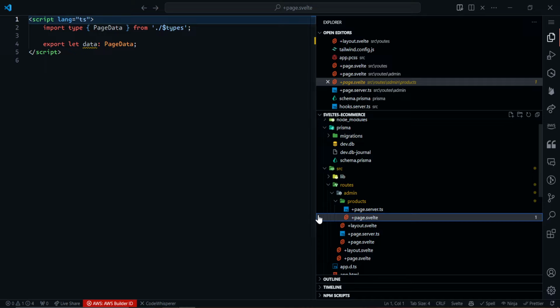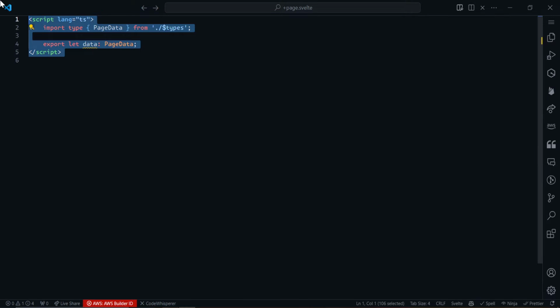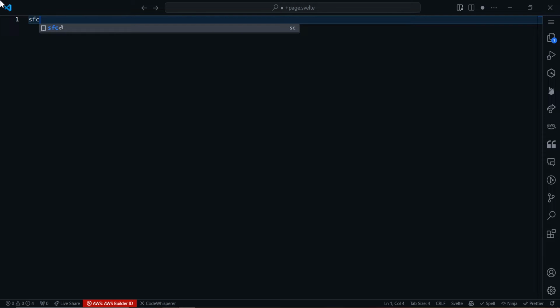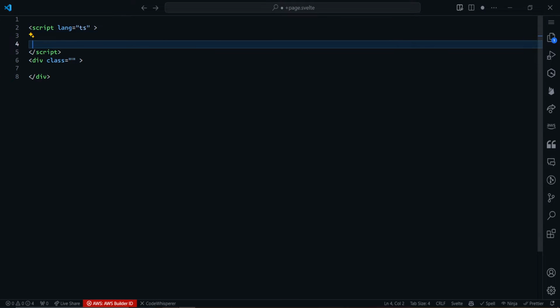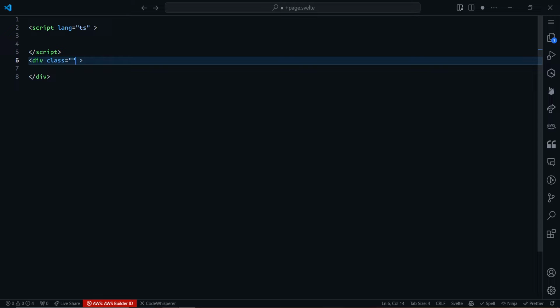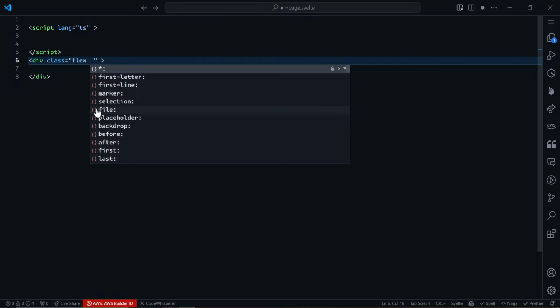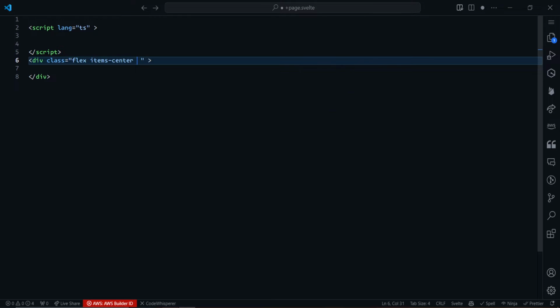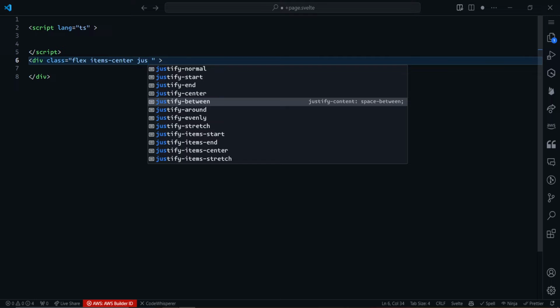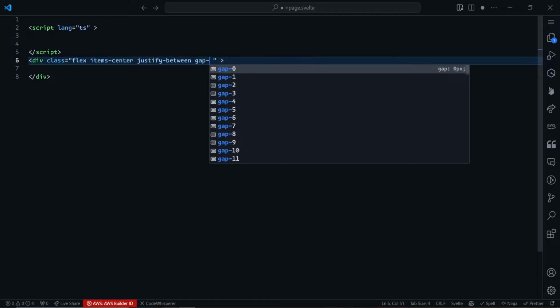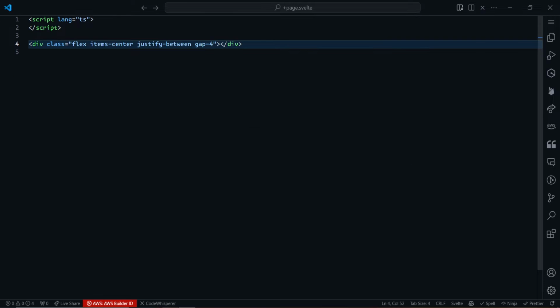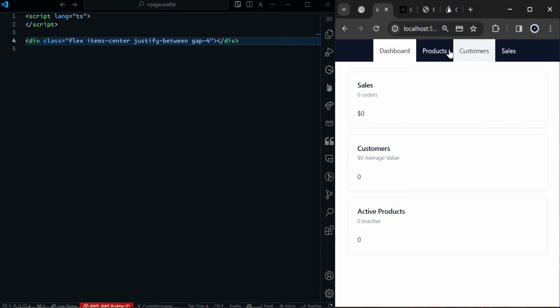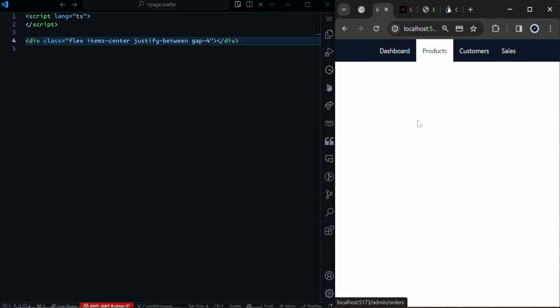In the plus page dot svelte, we're going to create our little snippet stuff. So I'll get rid of this and say SFC. And we'll get the script tag and a div. And in this div, let's give this some classes. We'll say flex, and we'll go with items center, justify between and a gap of 4. I'll save that, divide my screen, and now if I click on this products, you should see a new page here for the products.